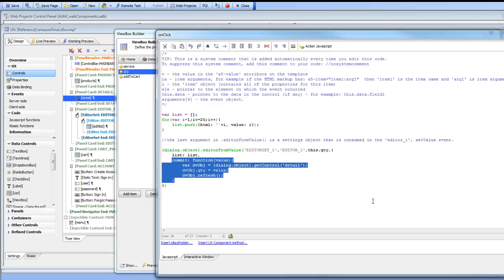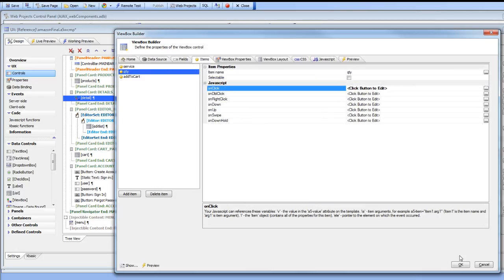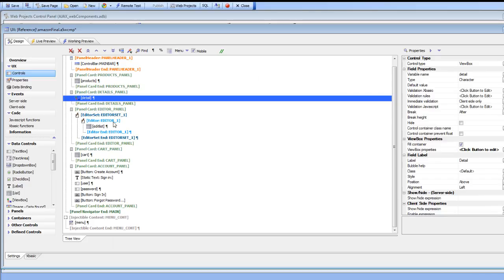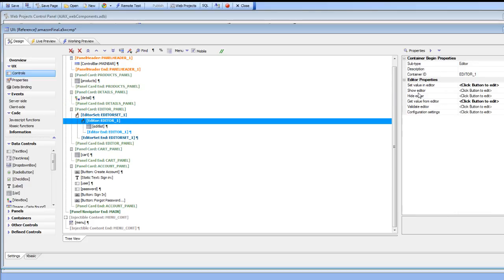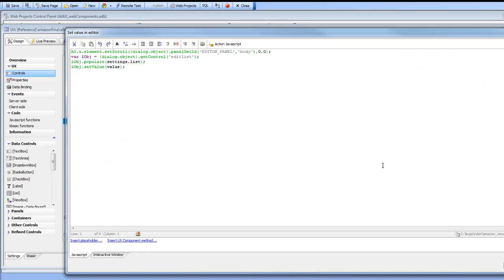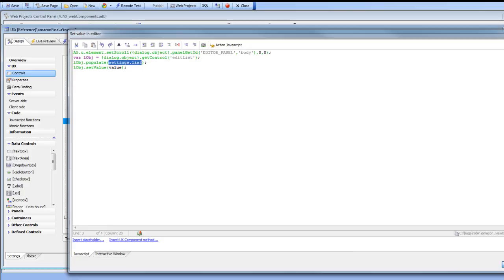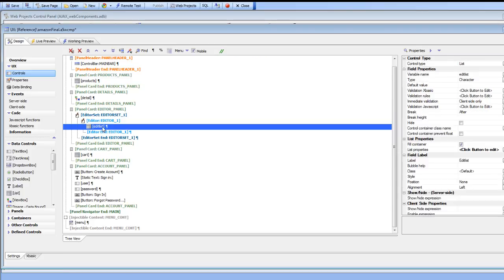If we go now to the editor itself, into, I believe, set value in editor, you can see that we take the settings.list property, which was passed in by the set value in editor method, and we use that to populate this list control. This list control now will show 1, 2, 3, 4, etc., the available quantities that the user can select.